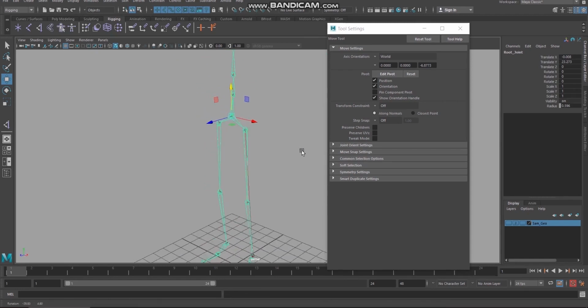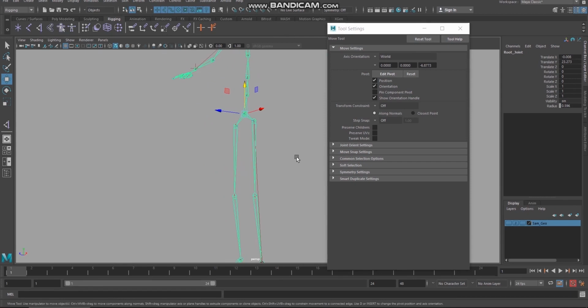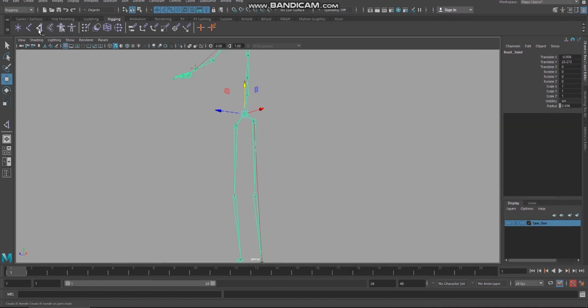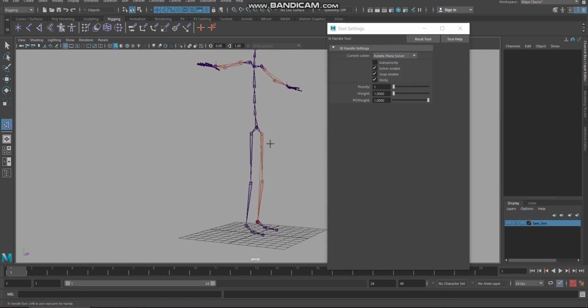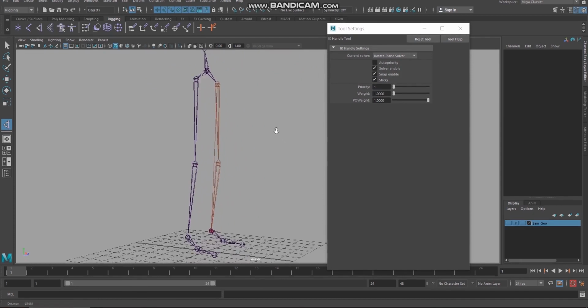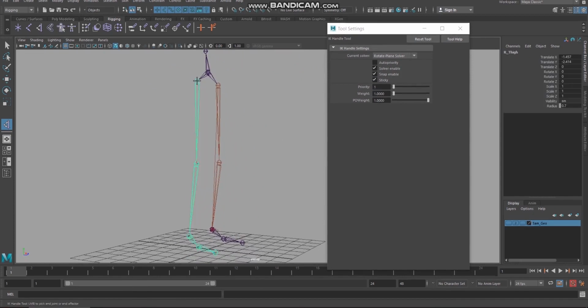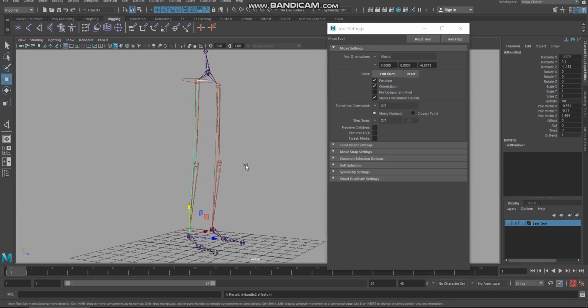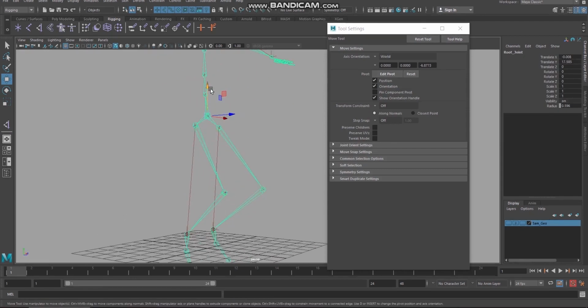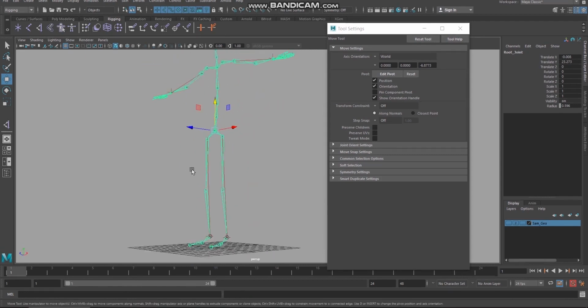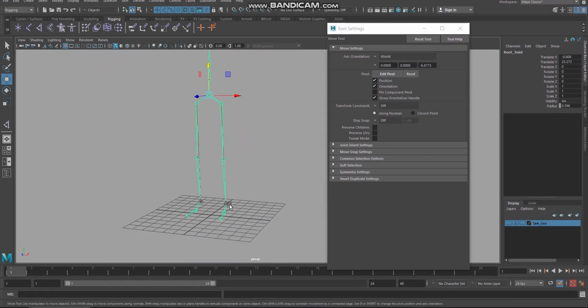When you are giving IK handles, you should enable sticky for the legs. Same again, I'm going to enable the option sticky and give the IK handle here, click here and click on the ankle. Now if I select and move, you can see how it is working. Right, so I hope you understood.